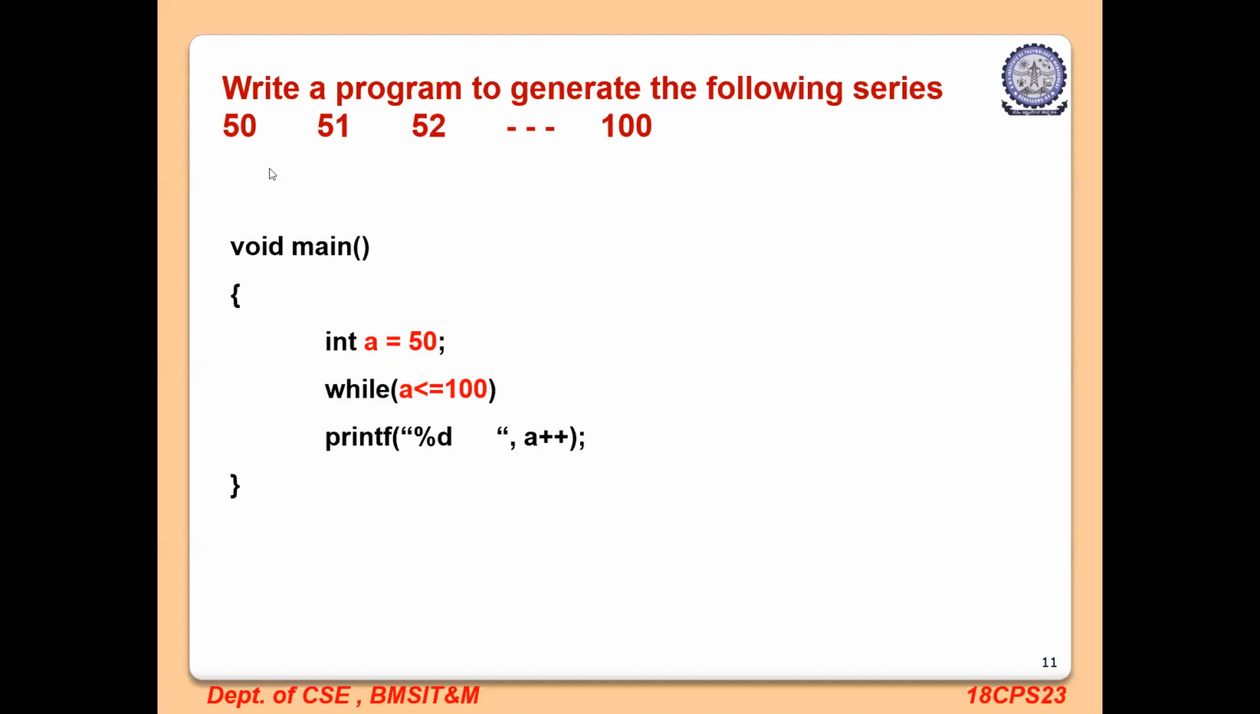Okay, sir. Yes. So the next program is to generate numbers from 50 to 100. In the previous program, we generated numbers from 1 to 20, but here we are generating numbers from 50 to 100. So what would be your initial value of the variable? Obviously, it will be 50 because we are starting from 50, right? So in the program, we can see integer a is equal to 50. We have declared and initialized a as an integer.